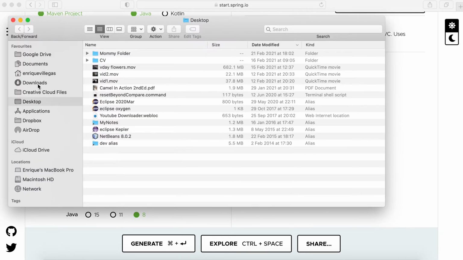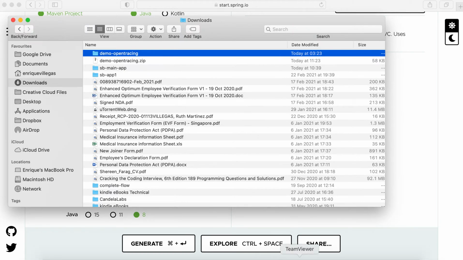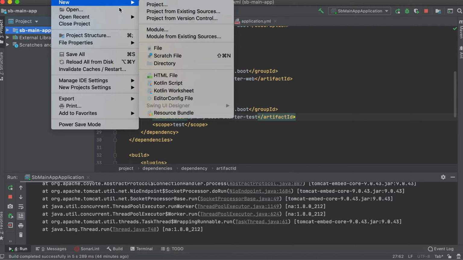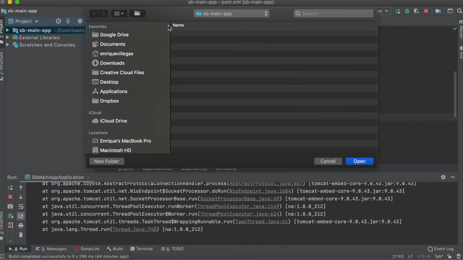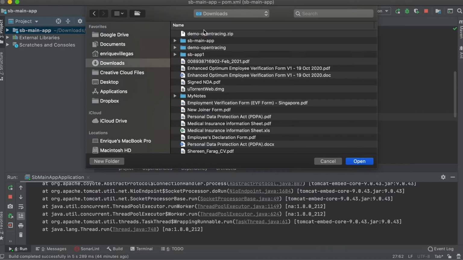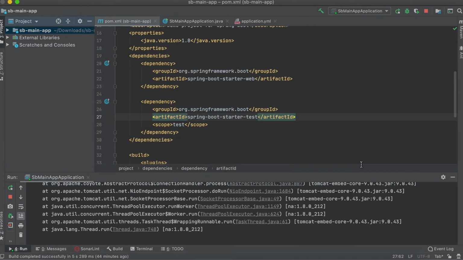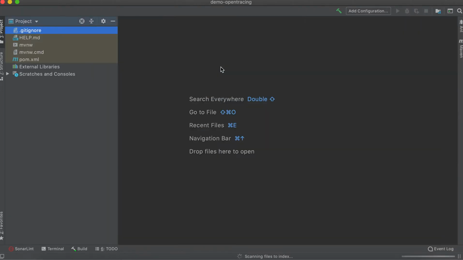Then we extract the zip file, the OpenTracing project, and we open it in our IDE, in a new window. Okay, let's wait a bit.